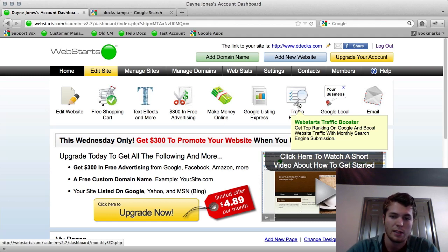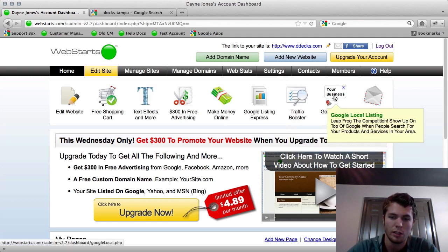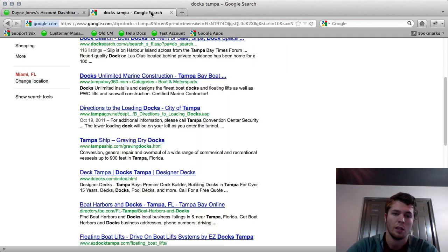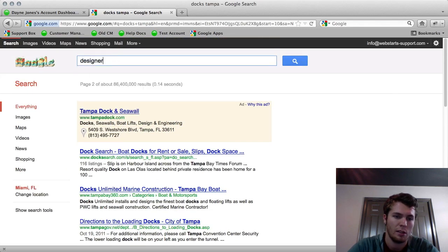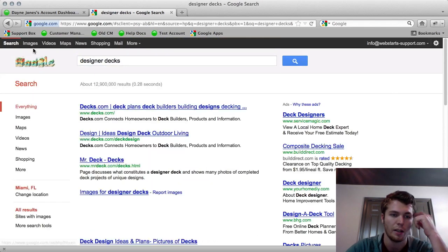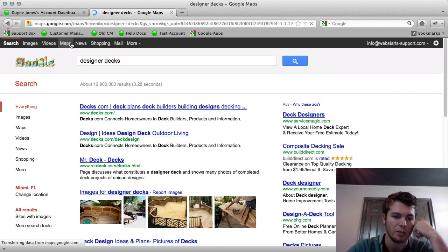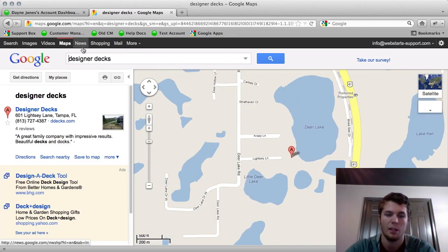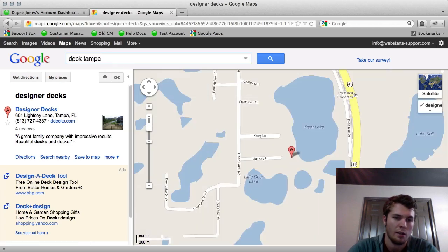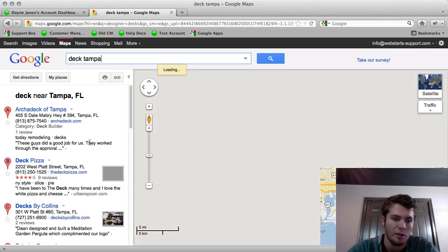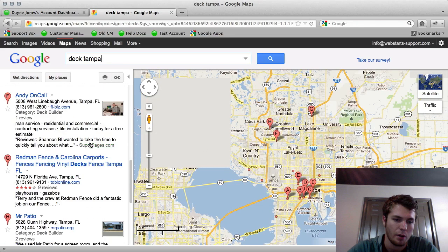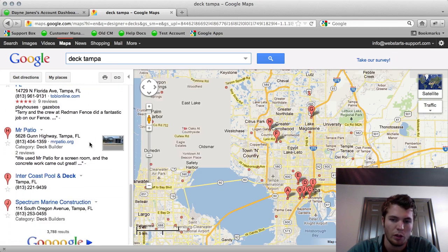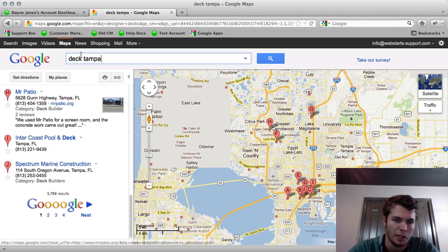And that's exactly what the Traffic Booster does, and it's exactly what you need to get higher on the search engines. So the last thing is this Google Local Listing. The Google Local Listing is what gets you listed on Google Maps, and I'll show you exactly what that is. I have a Google Local Listing for my company, and you can see it when somebody's searching on a map and they search for a deck company, they're bound to find me because I have my Google Local Listing set up properly. And I'm definitely one of the options when it comes to finding a service or a business.